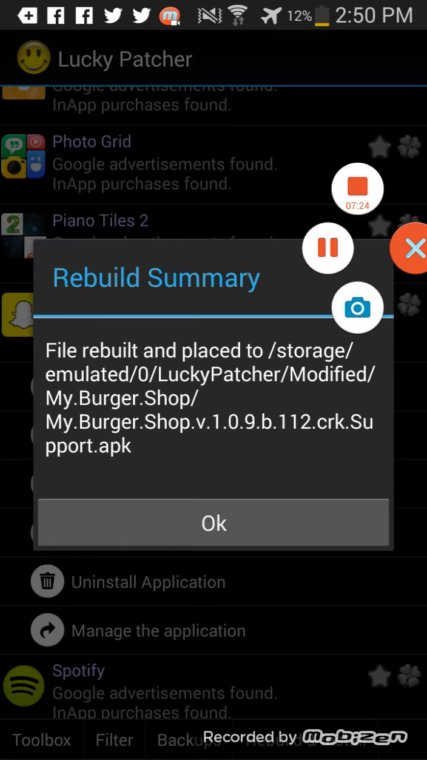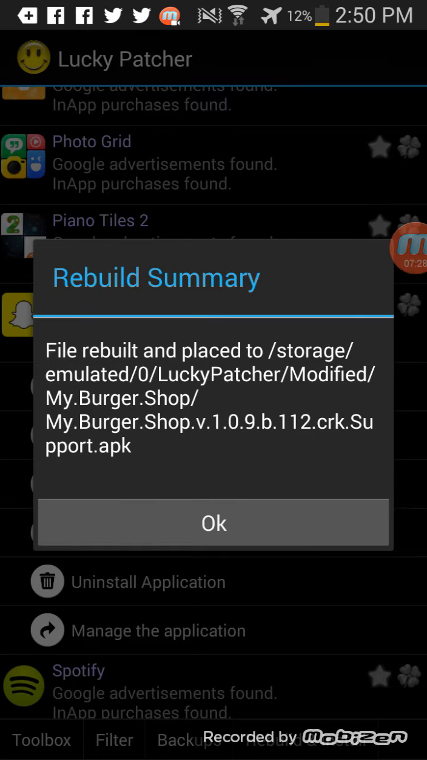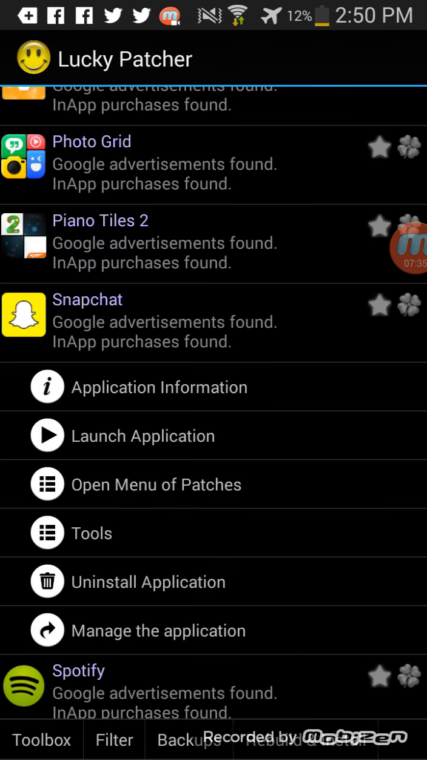So this is what I was talking about, guys. If you get this little rebuild summary thing, don't worry about it. Don't go along with it. Just click OK. You probably won't get it on the first try. I get it because I've already done multiple apps. I'm pretty sure that's why I get it. But if it's your first time, you probably won't get it. But along the way, you probably will get it, especially if your device is not rooted.